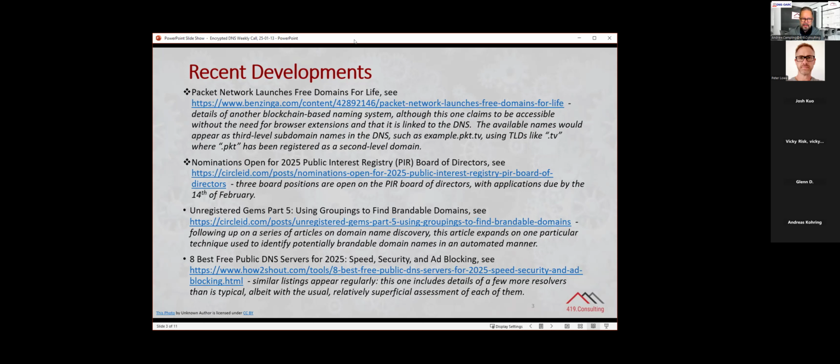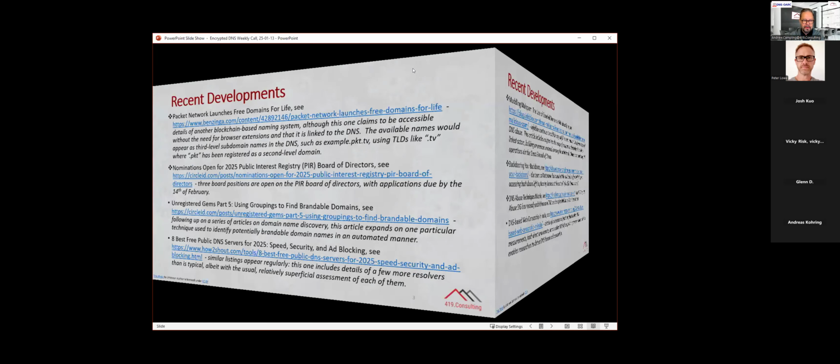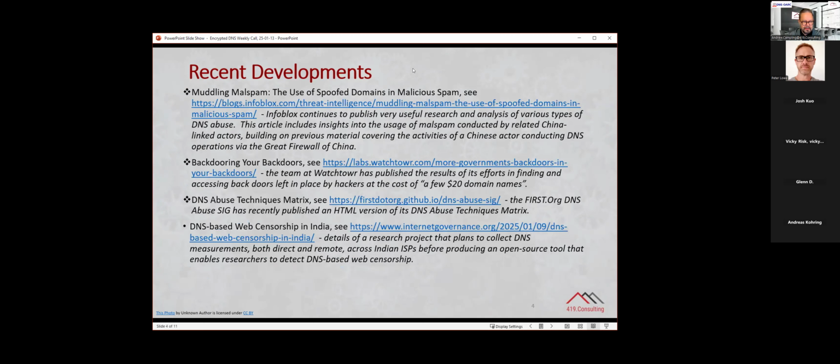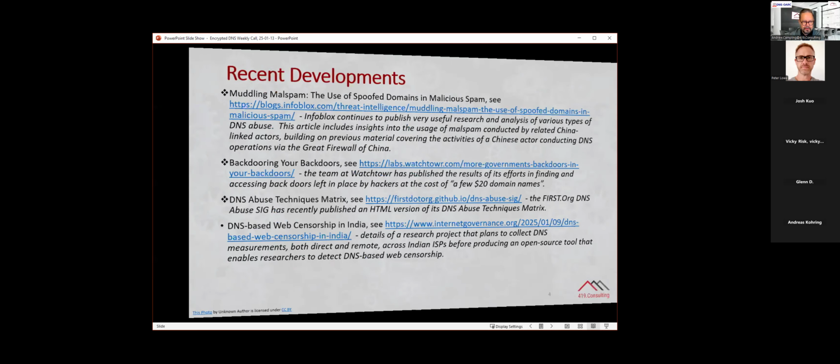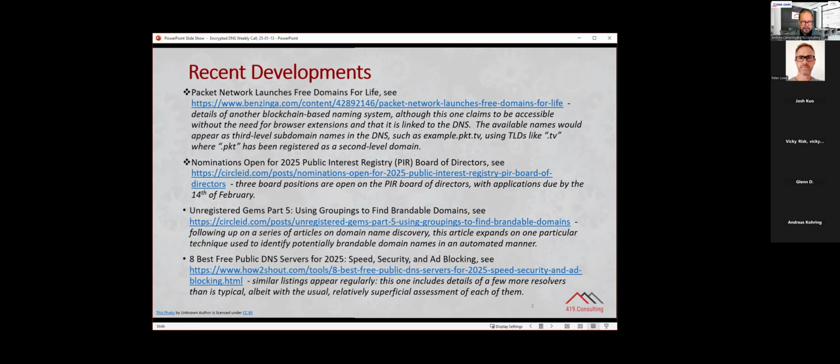Also briefly, PIR, Public Interest Registry, have got 3 open board positions. So anyone interested in that or wants to nominate anyone, you've got till the middle of next month to do so. Oops, sorry, that's a bit too quick. I don't know if there's anything else on that slide. Maybe not. No, I'll skip over those.